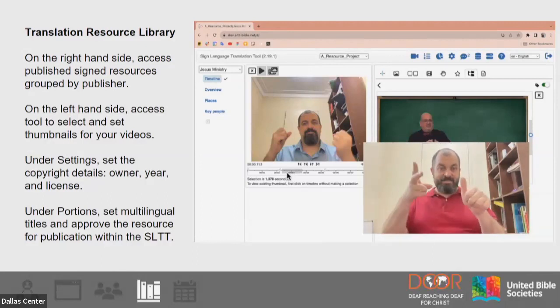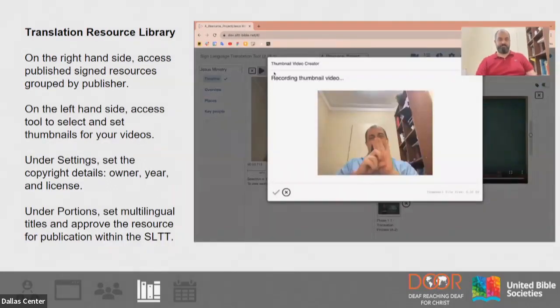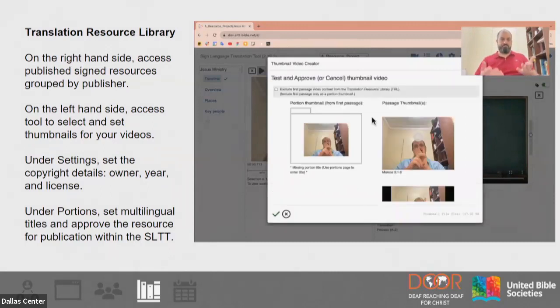So you can see that for this thumbnail, I've selected just a portion of the entire video. It can be anywhere from 1 second up to 10 seconds, the thumbnail. And once you select the amount of video that you want, you click on this icon. And then there are some choices. It has some presets, or you can go in and select your own passage. By default, the thumbnail will be from whatever the first video is in a portion. But there's also this option here, this checkbox.